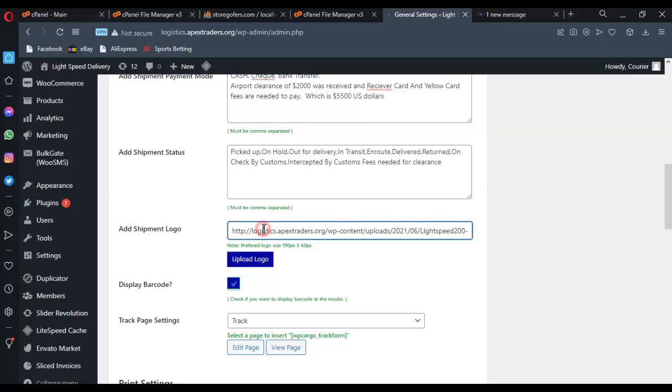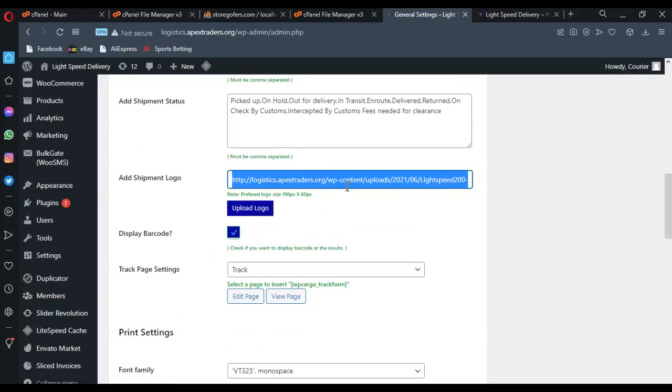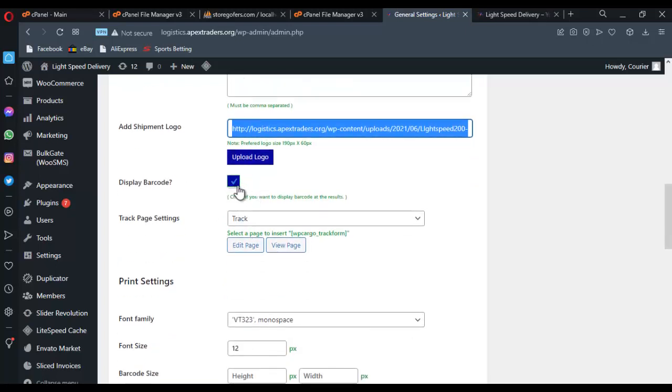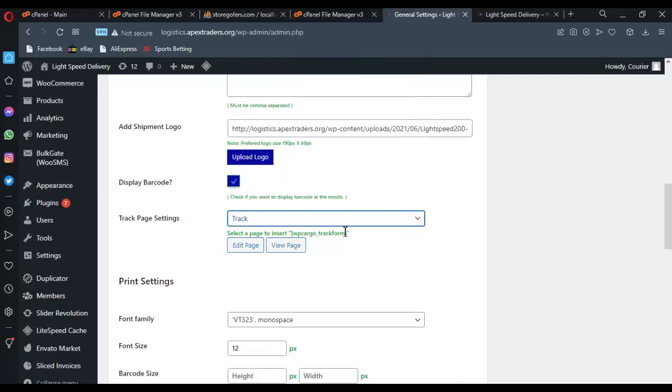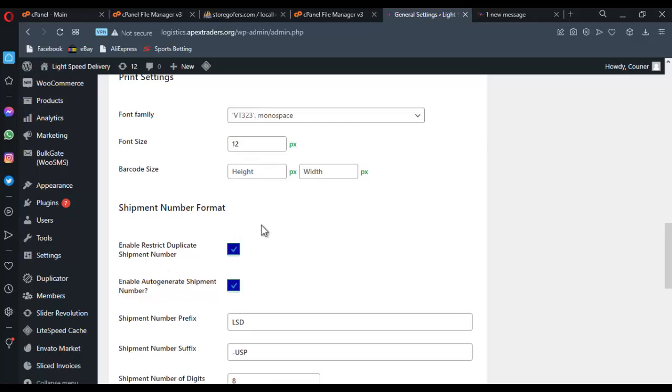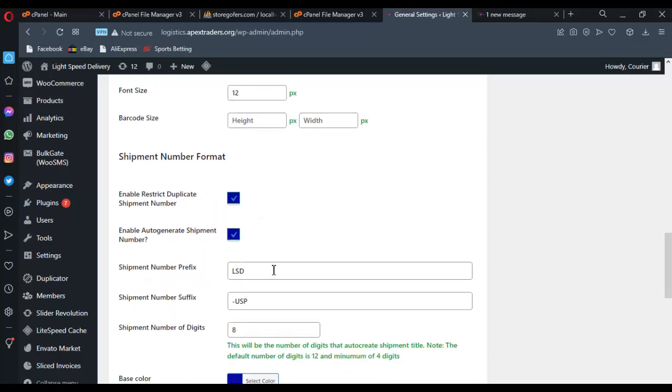So this is where you put in your logo, your website logo. So you can copy the link to your website logo and paste it here, or you can click on upload. So you can upload from your website or from your files, your system. So here you can display a barcode if you want to, or if you don't want to. So where do you want the tracking page to be? So there is a page already created called track, so this is where it is to be, so no need changing it. So here you put your shipment number format, number prefix, and so on.